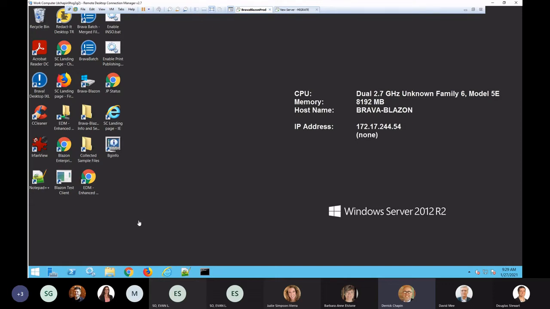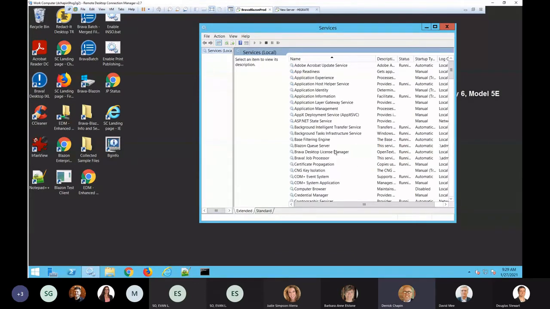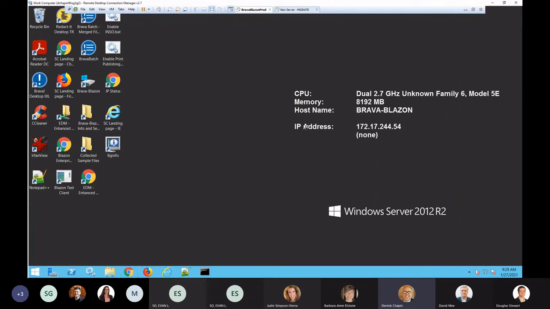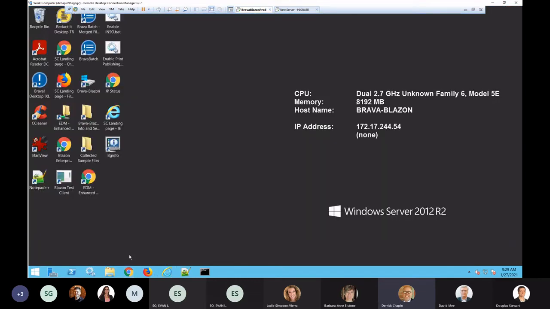So here we are. We have a full production server. We can take a look at what's installed on here, where we have a bunch of services running. We have Brava and Blazon services running. We also have a Tomcat running as our web app server. And we can even see on this production server, where I'm pointing to localhost, that it's up and running, that everything's a go. On this system, the only thing I've had to install is the Carbonite or the OpenText Migrate tool, which did not require a reboot.